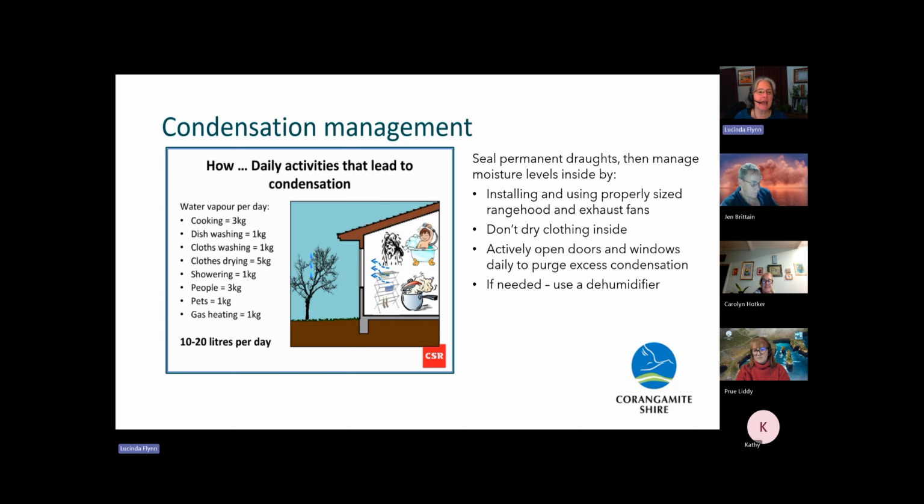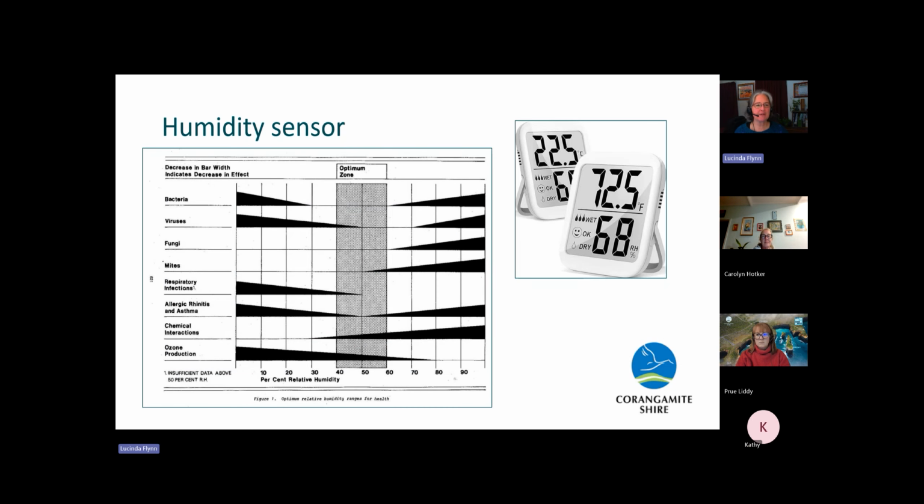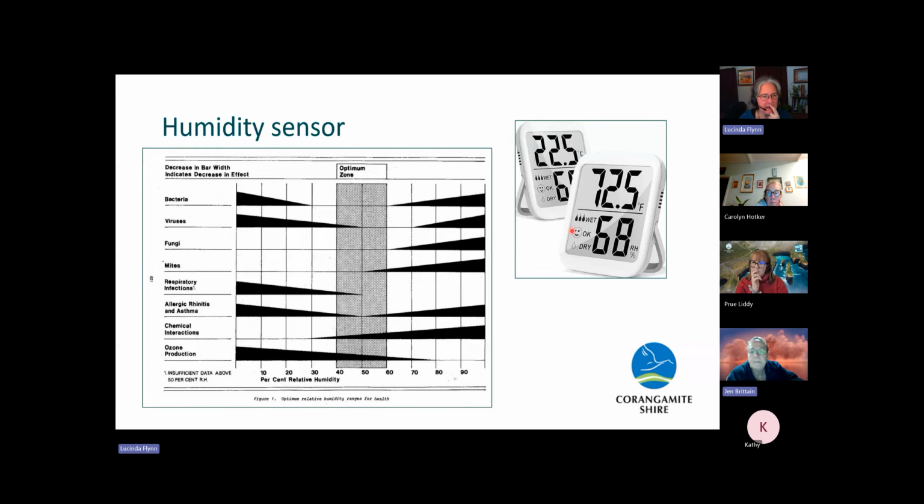You need to get in good habits. So when you are generating moisture, use exhaust fans and range hoods. And if you need to, use a dehumidifier and get a humidity sensor. I'm trying to remember if I showed this at the in-person session. If I didn't, you can buy a humidity sensor like this fairly cheap, and they have this face that is either happy or sad or sort of in the middle. And what that's doing is it's reading the humidity in a room and telling you when it's a good level.